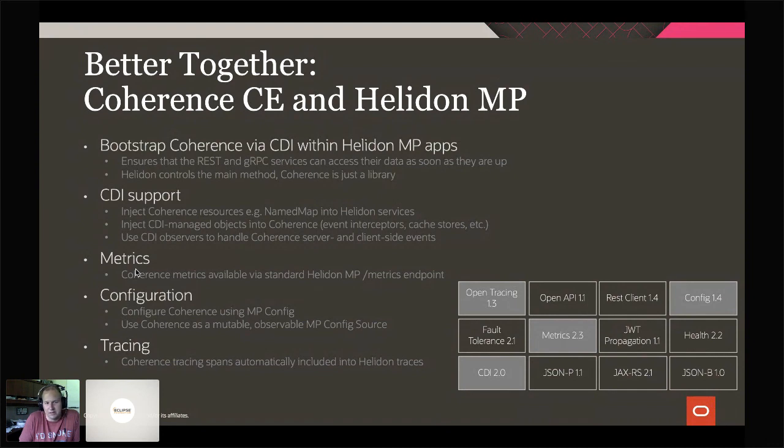We also integrate with MicroProfile metrics. Coherence has a fairly extensive set of metrics that are internally managed using JMX. We implemented a couple of years ago support for metrics registries, basically metrics adapters. And as part of this effort, we have written a MicroProfile metrics adapter that allows us to publish all of those JMX-managed metrics into any MicroProfile metrics registry. So they get exposed to the same /metrics endpoint with all the other application and application server metrics.